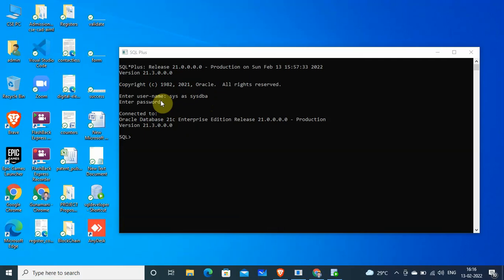Fine. So when I entered all the things, it shows connected to Oracle Database 21c Enterprise Edition, release 21.0. All the things are there.